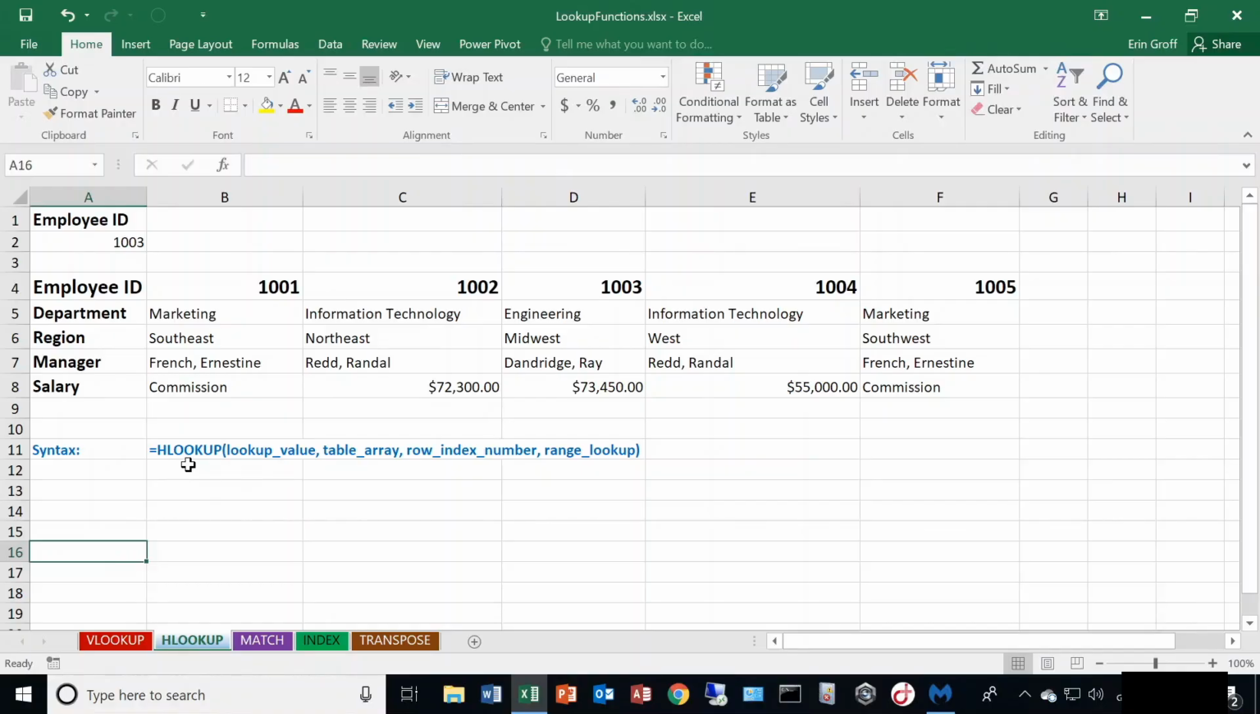So our syntax is equals HLOOKUP. Your first argument is again your lookup value. Your second argument is your table array, so the data set that you're searching through. And then the third argument this time is going to be your row index number to move down. And then your range lookup, again, is false for an exact match and true for an exact or an approximate if there's no exact. So a few examples.